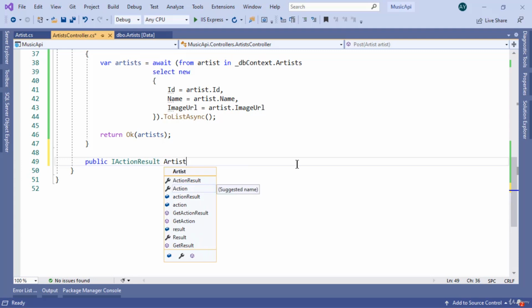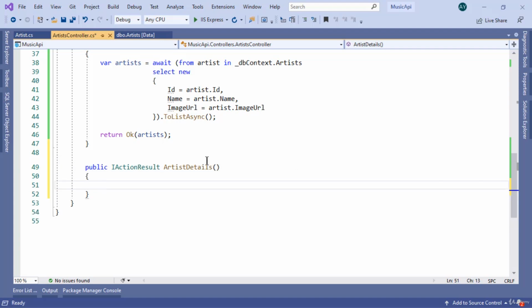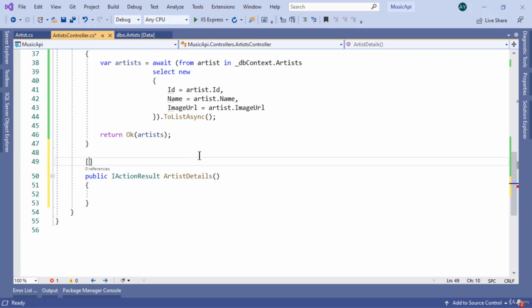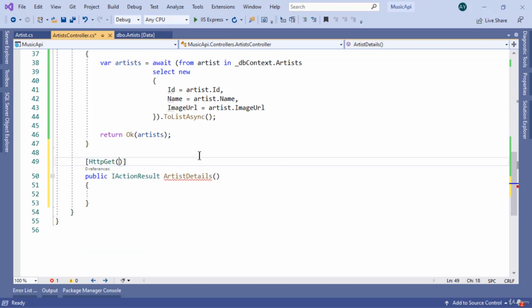and we name it ArtistDetails. Now decorate this method with the HttpGet attribute and introduce the action token, because this method doesn't start with the get keyword. Now in this method, we'll write our code to get the details of the artist, including all the songs.